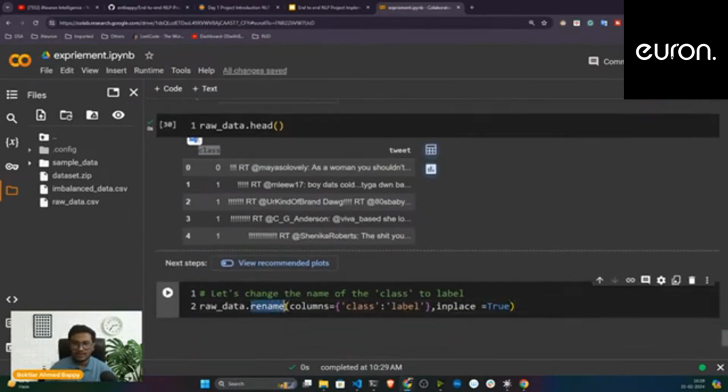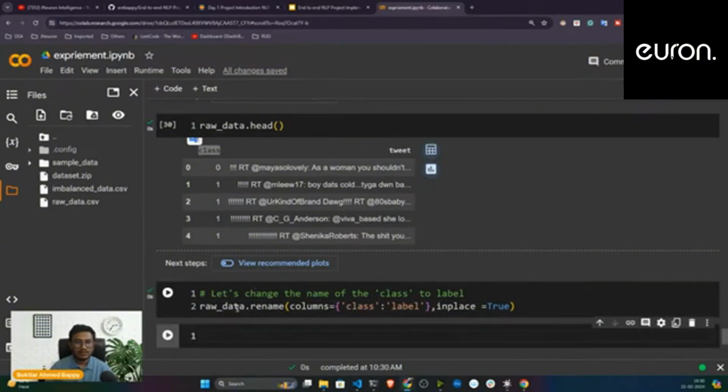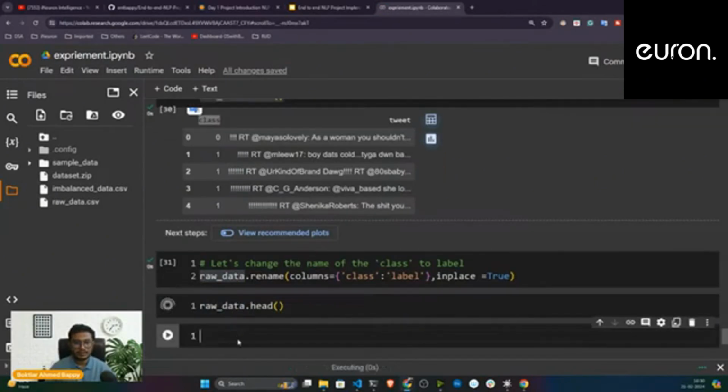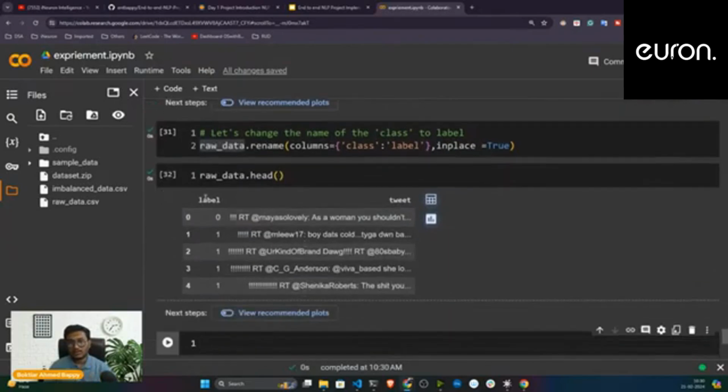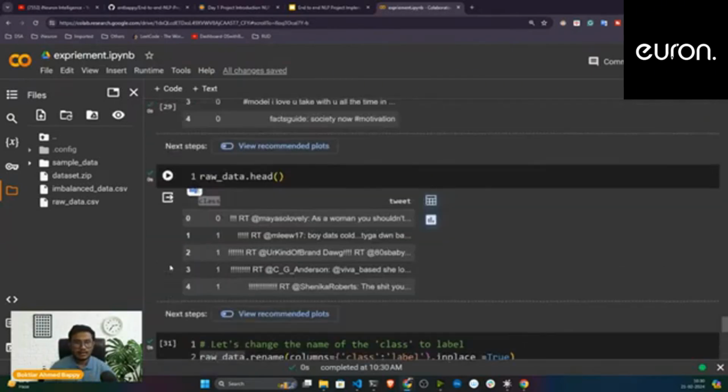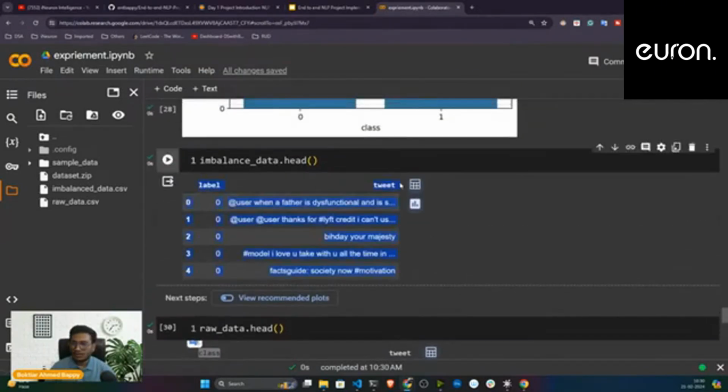Okay, the rename function inside pandas. Here you can tell it to change the class to label, and inplace is equal to true. Now if I execute this, and now if I show you my raw data, guys, see, are this data and this data similar or not?